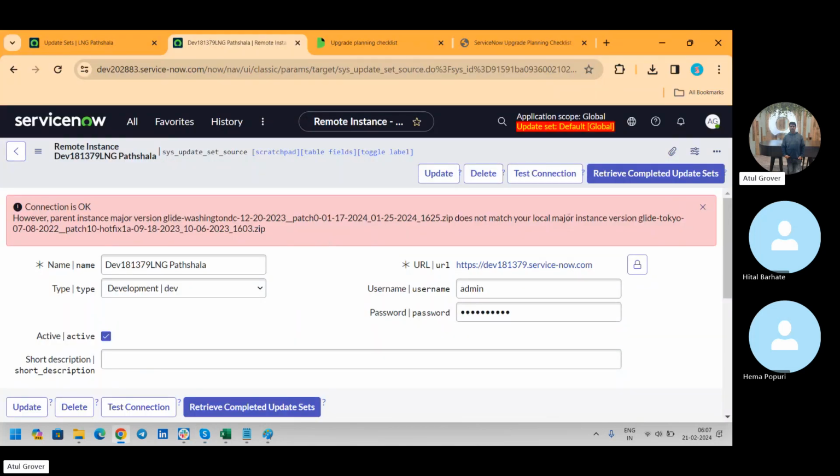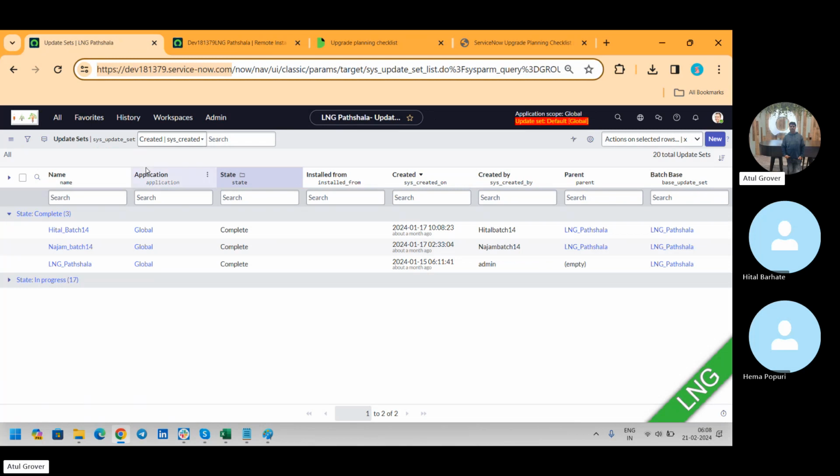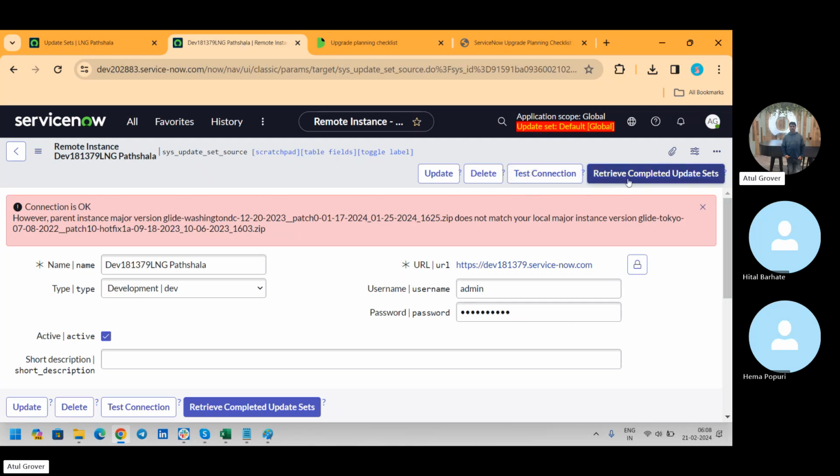Now we click on retrieve completed update set. Important point, because you need to do this as a developer. Always make sure in your dev instance, the changes which you want to move to the next instance, only close those update sets. If you complete all the update sets, then it will retrieve all update sets here. What is this? Retrieve completed update set. Click on this.